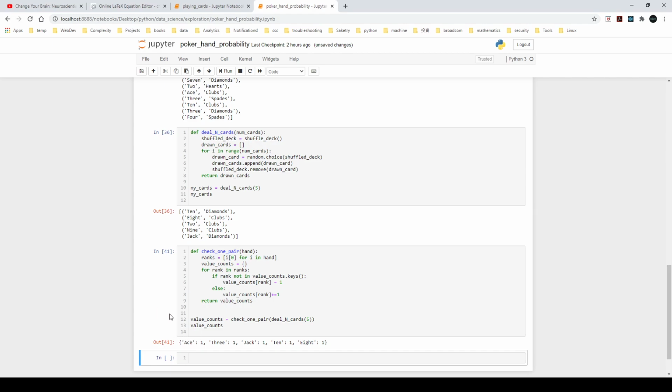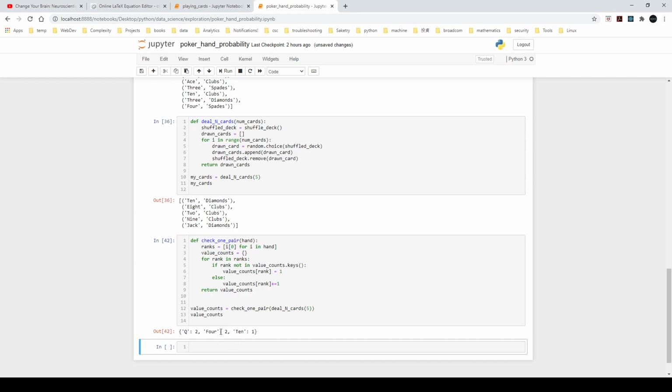Okay, so you can see here we've got 1 ace, 1 3, 1 jack, 1 10, 1 8. All right, so there are no pairs there. Let's run it again. Okay, now you can see we've got 2 pairs, right? We've got 2 queens, 2 4s, and 1 10. So this is still not a successful result, right? Because we only want to have exactly 1 pair.